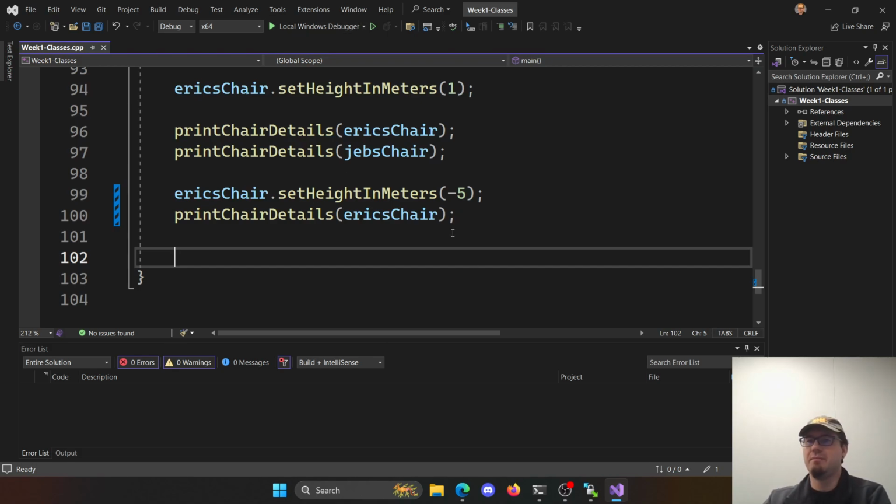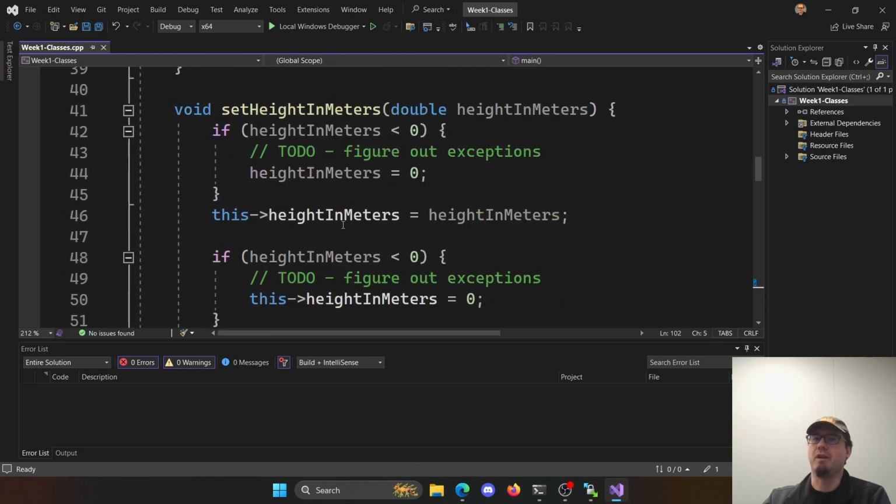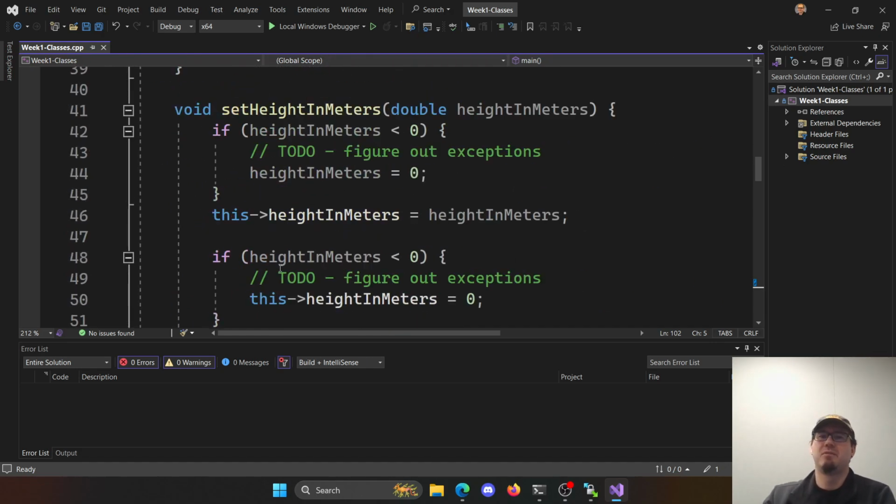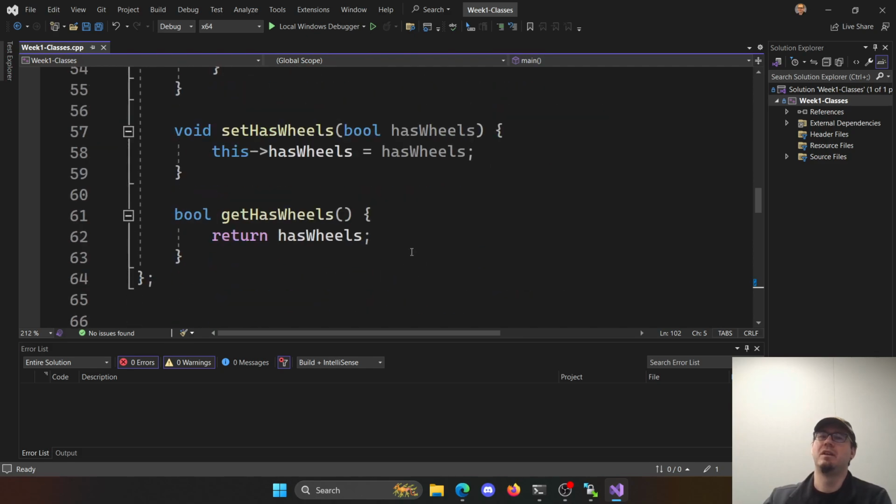And then every time I go change my program, I have to run it again and make sure I didn't break it. Now, we're probably not changing set height in meters very often here. It's not like we have to test this every time we change our chair class. But it's nice to test to make sure that things work as expected.